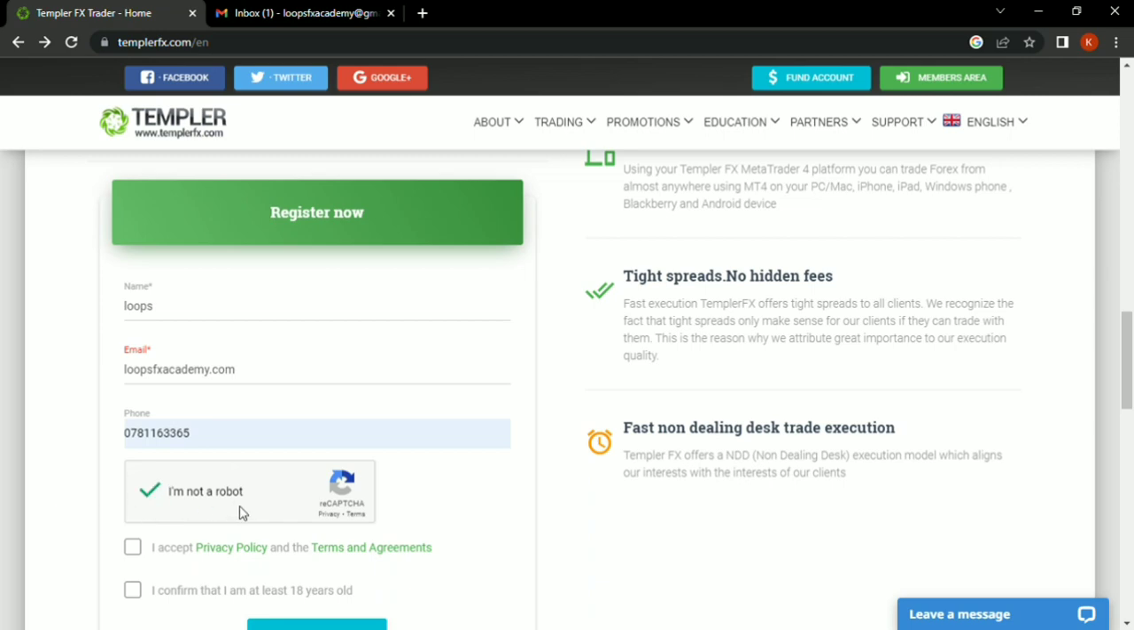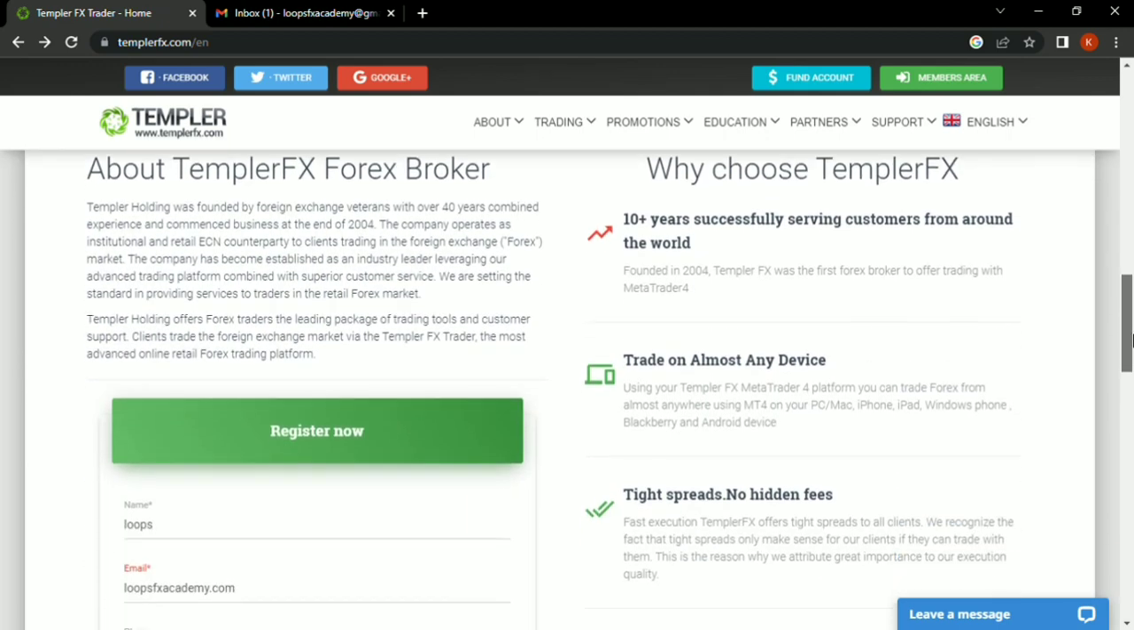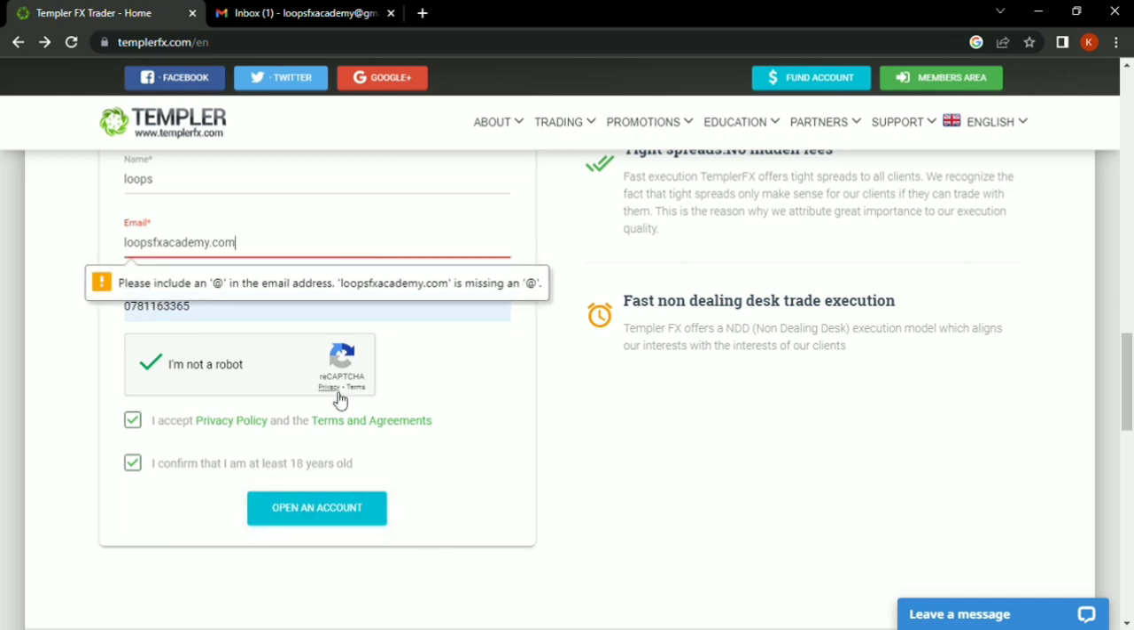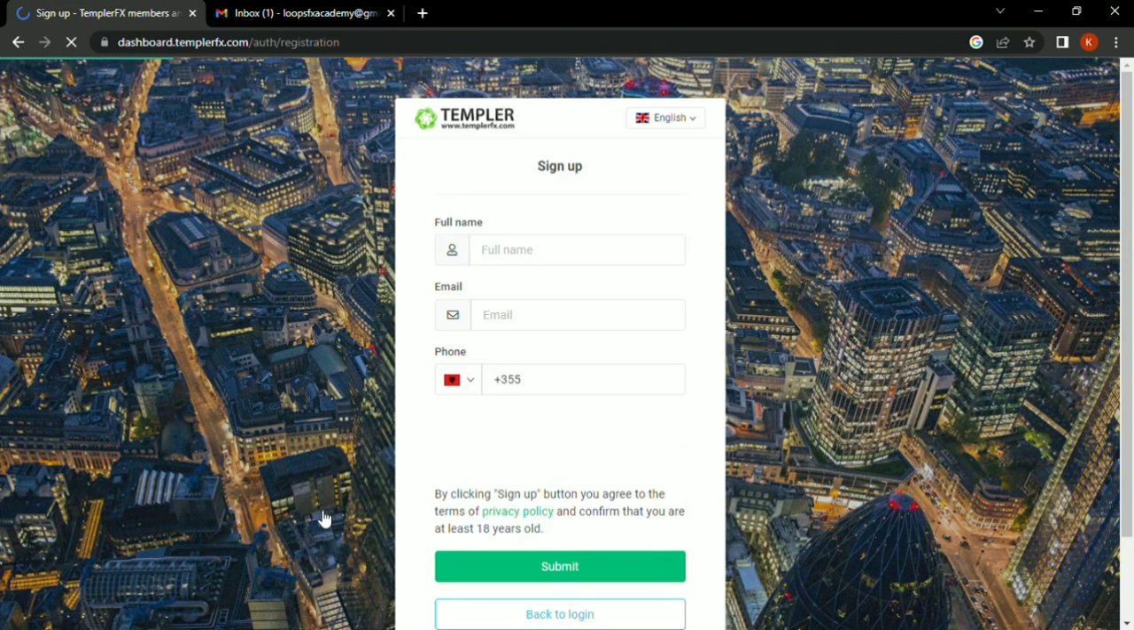So I'm not a robot, and accept all of these things. You should read before you accept, right? The terms about the TemplerFX broker, right? So open an account. Okay, I forgot to put at gmail.com, right? So let us open an account. You should have an email. I think some of you know how to create an email account.